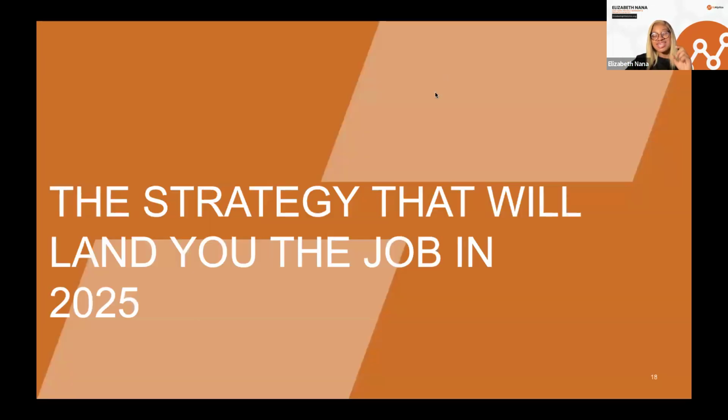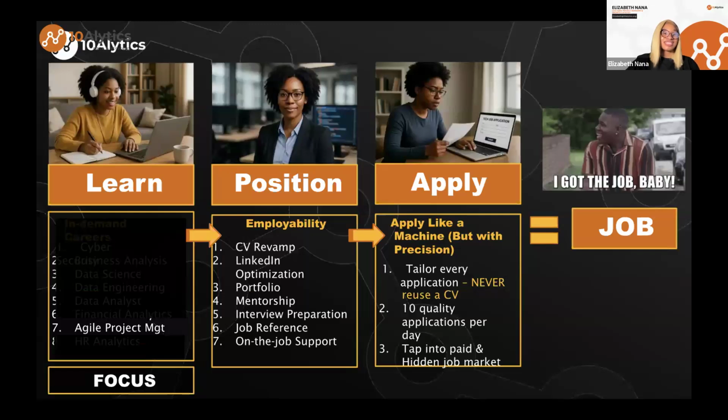All right, now what is the strategy that will land you a job in 2025 and even going into 2026? The first thing you want to do is learn. Identify the program that you want to go for, identify the skills that you want to pick up, and then focus on immersive learning. Immerse yourself in that and learn all the things you need to know to become an agile project manager. And then next, you want to position yourself strategically. Make sure that you're actually employable: your CV revamp, your LinkedIn optimization, having a portfolio to show all the different projects that you've worked on, and so on and so forth. I'll be talking about this in coming slides.